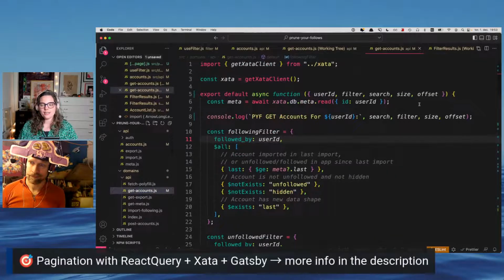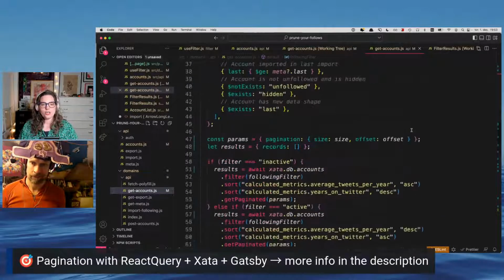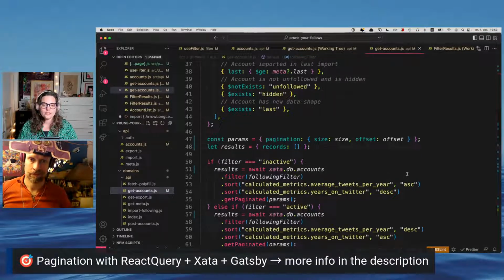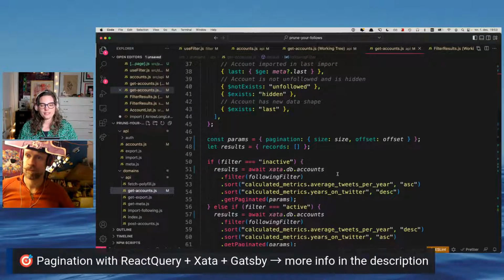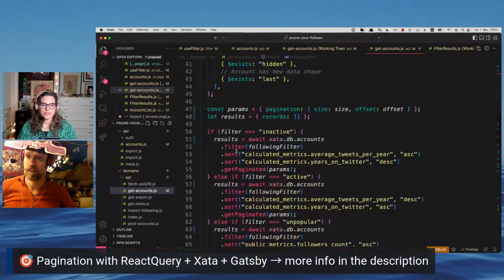And then in our get account function, we destructure size and offset. And then we use that in our pagination params that we are using when we are querying data for our accounts. So for instance, for inactive, we are calling for the accounts table. We are filtering for only people the person is following, and then we're sorting it on tweets per year and years on Twitter, and then we are using the pagination params.